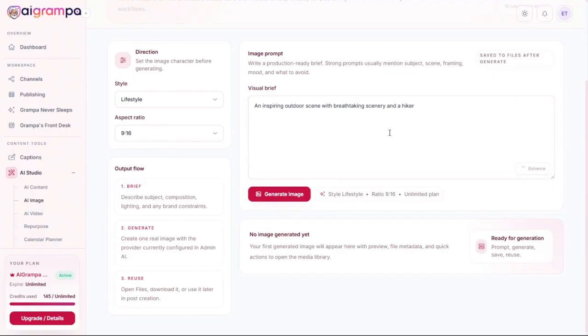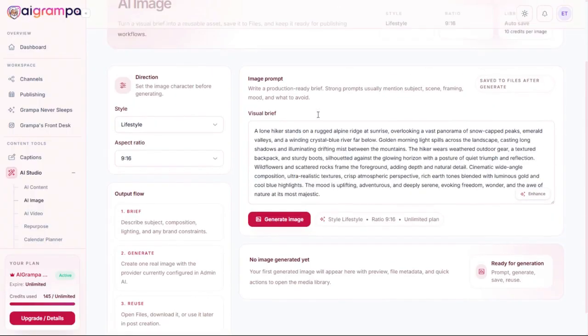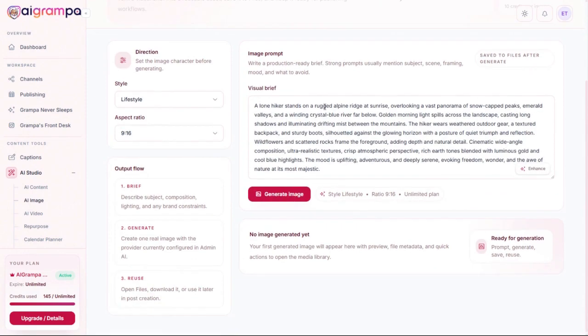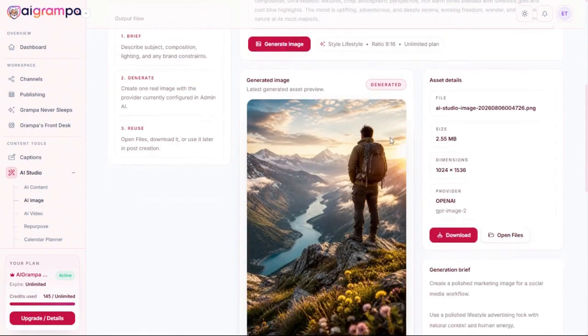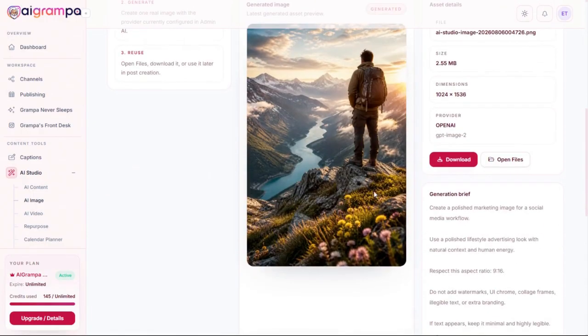Let's go ahead and click enhance, because that will allow the AI to turn this prompt into something even more detailed. So look at this, a lone hiker. You guys have seen these prompt enhancers too. I'm not even going to read that. Basically it just took my very simple idea and turned it into something that's probably going to be a good image. Then click generate image. All right, here's what it came up with. And as you can see, yeah, beautiful picture. We can download that with one click.